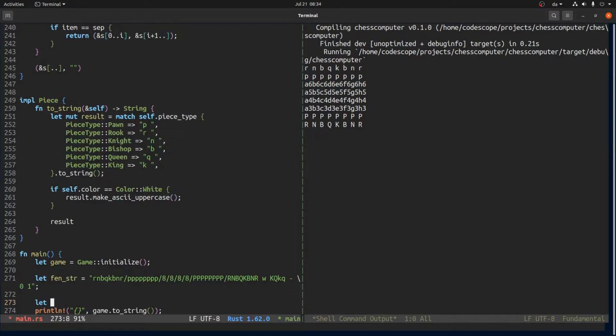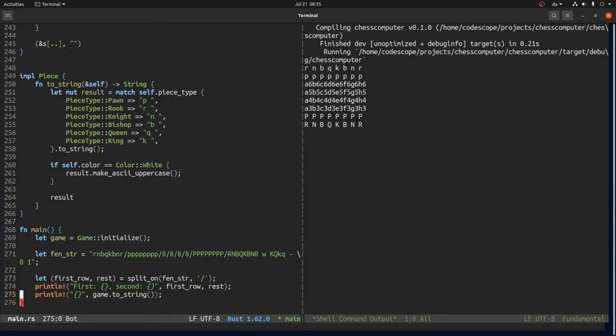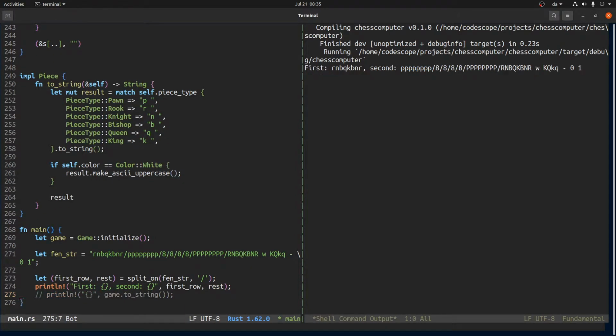Let's try it out. Call it first row and rest. Split on string, and we want to split on a slash. Then we can say first is equal to that, second is equal to that. Let's comment this out for now. Okay, and that seems to be working.